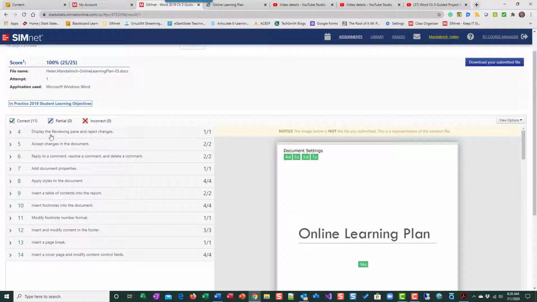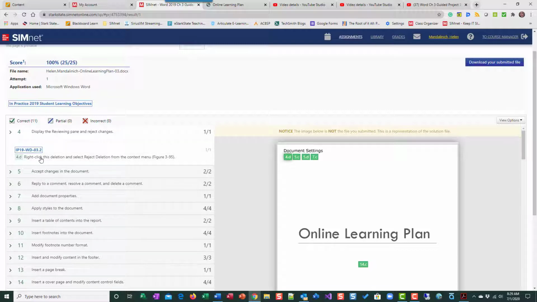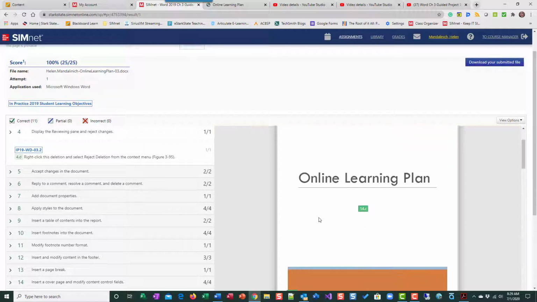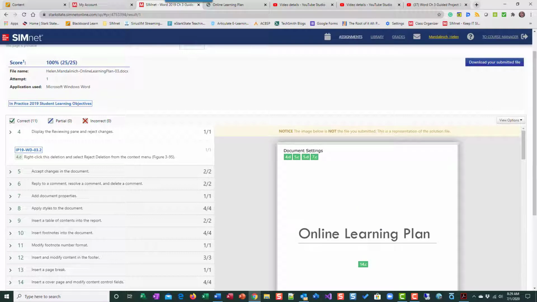Okay, so 100%. Once again, if you had some issues, they would be in blue or red. You would just click it open, look at what it is, reference what a step number from the instructions, and then fix your existing file. All right, thank you.